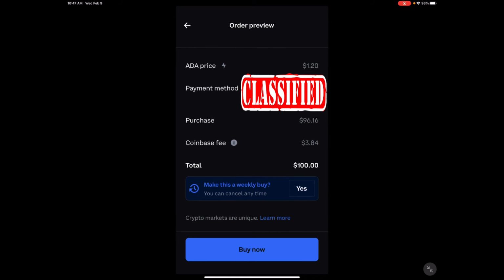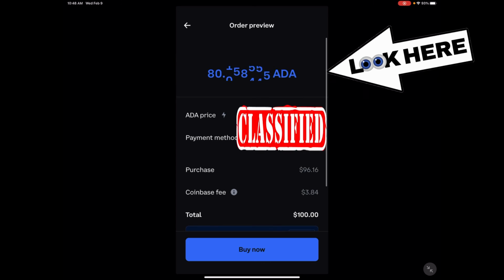So there's a $3.84 fee going to Coinbase. And if you go to buy 100, they're not going to take the 100 and then add their fee to it. They take their fee out of that $100. So it shows you actually only purchasing 96.16. You can set it up where you can do it weekly. And then you hit the buy now button and it'll go into your account.